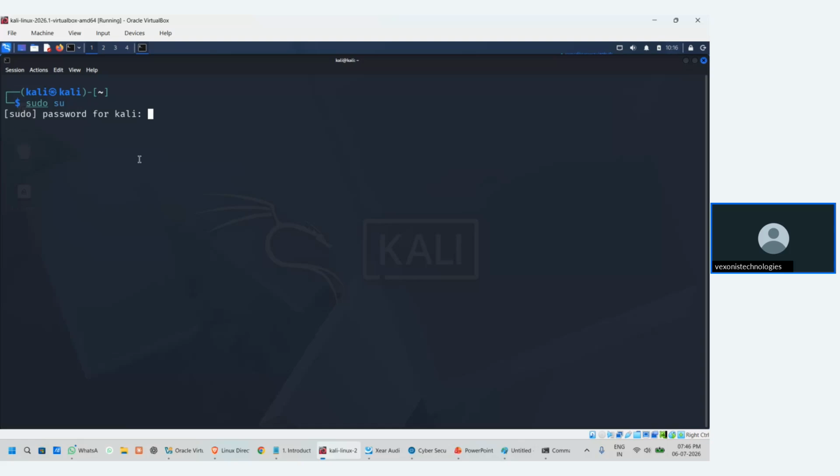Clicking enter, it is asking for a password. Whose password? Root user password. If you know the root user password and type it, then your shell will be changed from normal user to root user. If you don't know the password, then you get stuck here. For example, if I don't know the password, I type Chinna as a password. It is a wrong password.